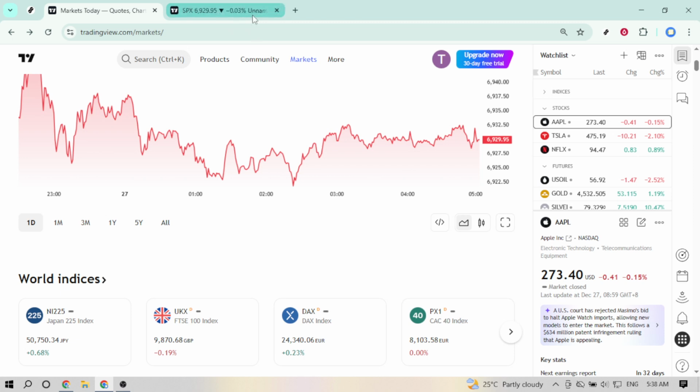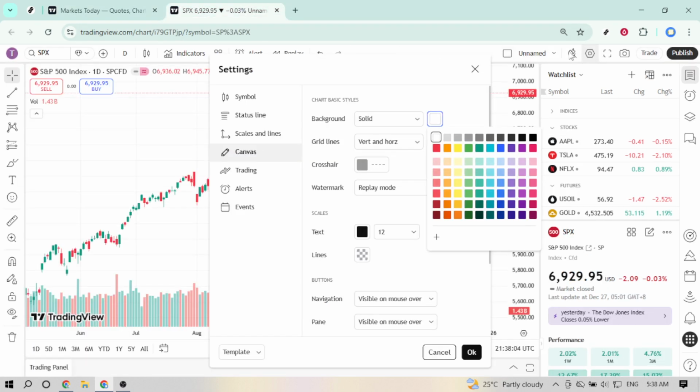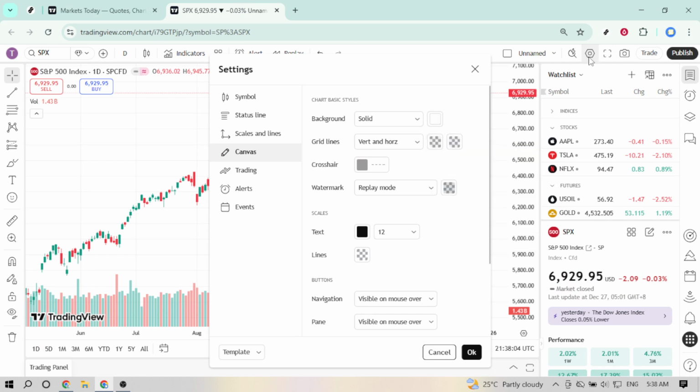Once your chart is open, click on Settings. You'll find the Settings gear icon on the chart interface, typically near the upper area of the chart. Clicking it opens a panel that controls how your chart looks and behaves.